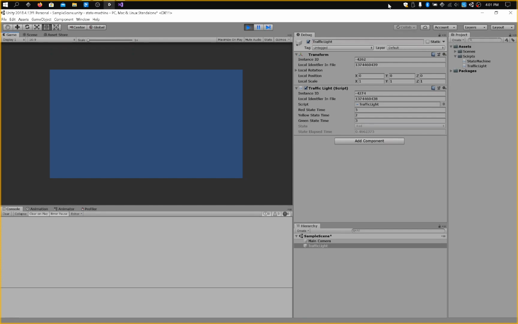All right. So red. So after 5 seconds, it should transition to the green. Now we're in green. After 3 seconds, go to yellow. Now we're in yellow. After 2 seconds, go to red, and then back and forth, back and forth, back and forth. Yeah? Not bad. Cool.